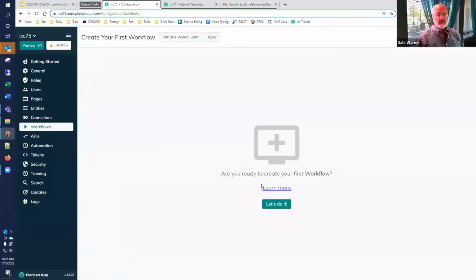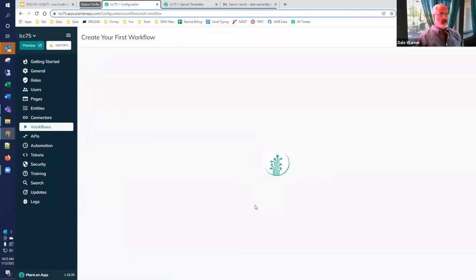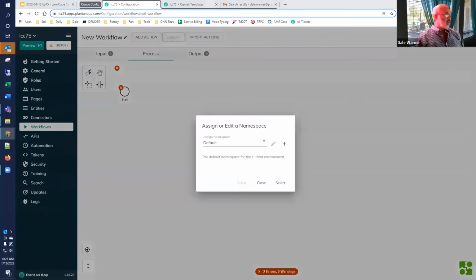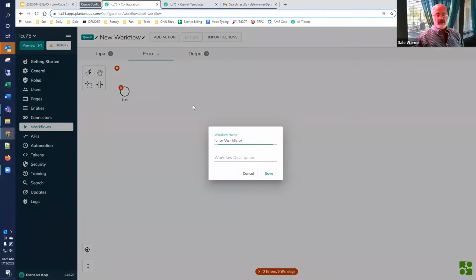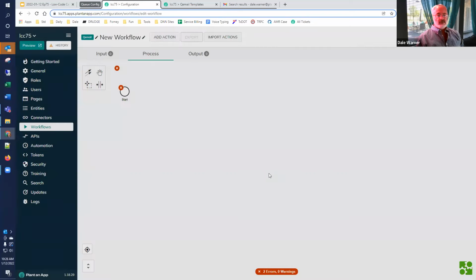So we go into workflows and create our first workflow. The workflow that we're going to name, first of all, we'll put it into the Q email space. But then we're going to give it a name, which is this, add Q email from template. And make sure I do it the same way here.